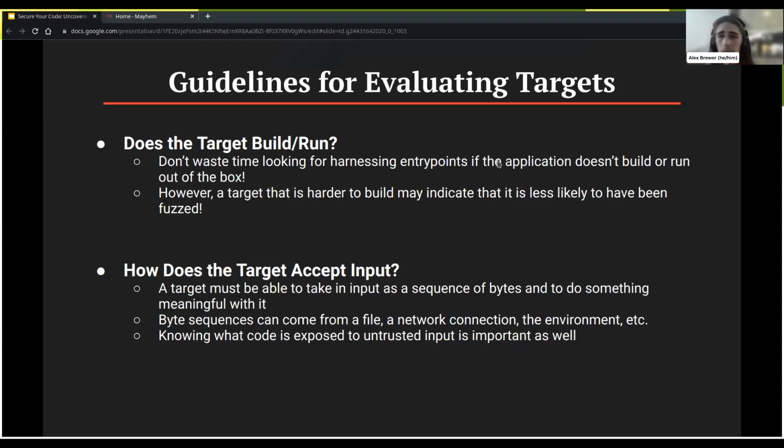The very first thing you should do when you're looking at open source projects is check if it builds and runs. If the target doesn't build, it doesn't run, there's no documentation for it, it might not actually build out of the box. And it doesn't really make sense for you to waste time looking for harnessing entry points of a program if the application doesn't even run in the first place.